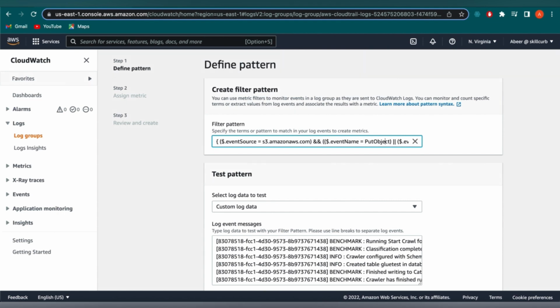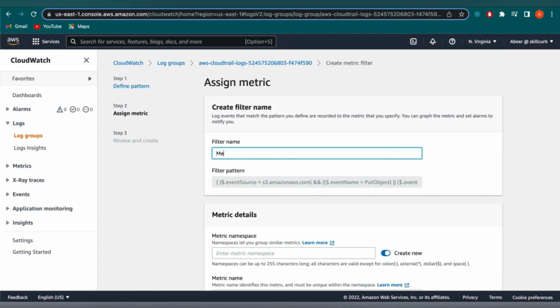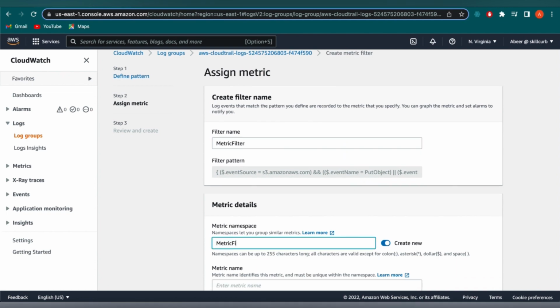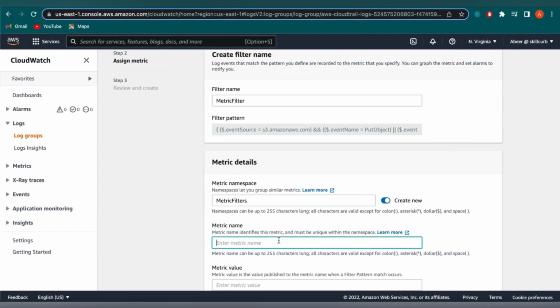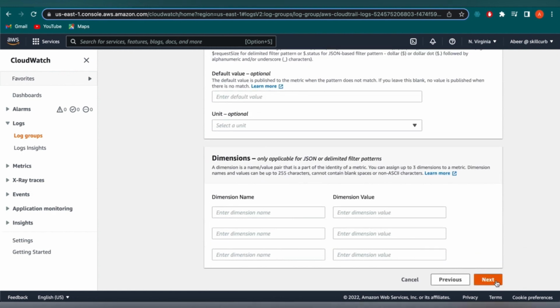We have got an ampersand. This means it must satisfy this condition and it must satisfy one of the two after it. These are the event name being either PutObject or GetObject. So that means someone has either put an object into S3 or they have obtained it or grabbed it from S3. Now click on Next and name your filter as metric filter, scroll down and name your metric namespace as metric filters. Now name the metric name as log metric and give it a value of 1, leave the default settings as is and click on Next.